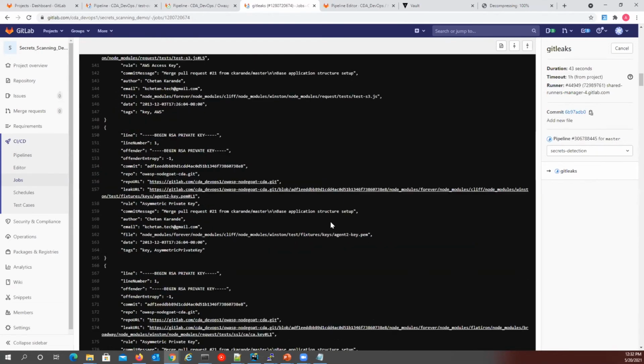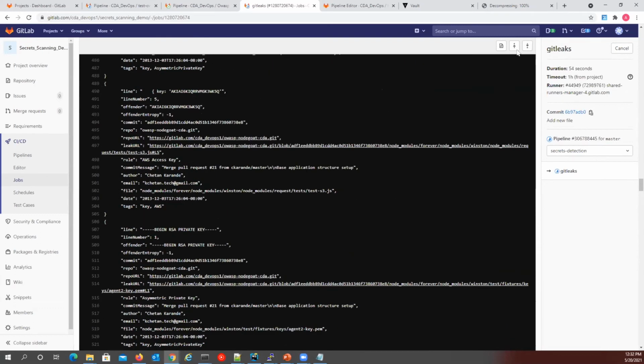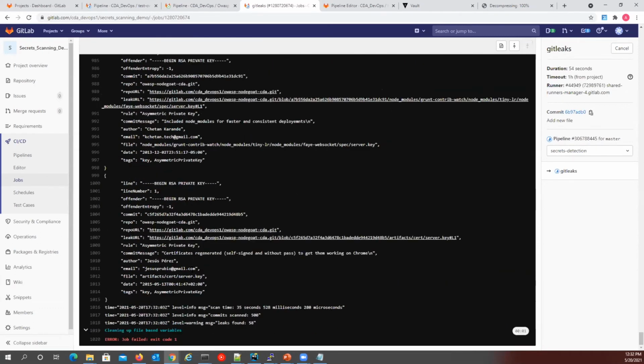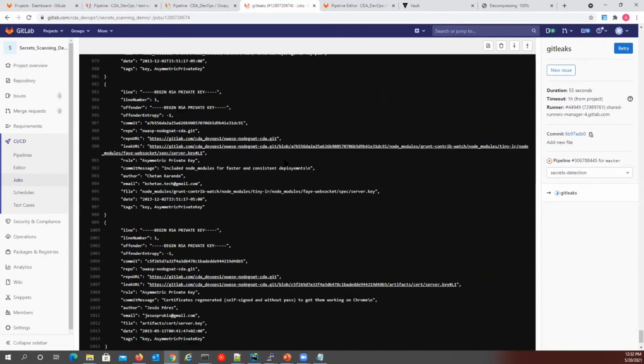And if we keep scrolling down, painful as it is, go to the bottom. This would have failed the build. And that's a quality gate. You're basically saying if credentials are in there, we do not want to go live with this deployment. So you can see private keys, who put them there, when they put them there.